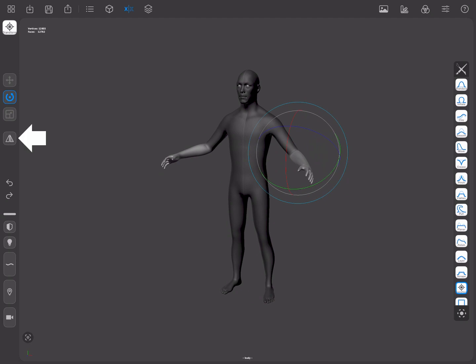It is sometimes helpful to mirror the manipulator to see things from other sides, and we can do so with the Mirror Gizmo button.